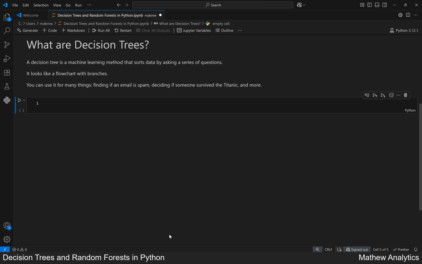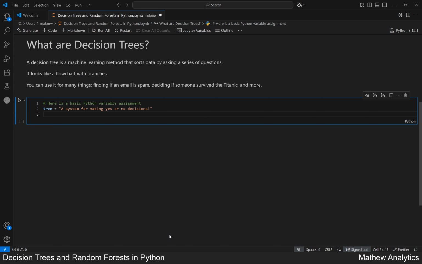Let us begin coding by creating a simple variable. We make a variable called tree and set it to a short description. We are saving a definition in a variable. We print out the value of our variable to see what is inside. Running the cell now. What other objects in life could be described as decision trees? Think of something and try to put it in a variable too.